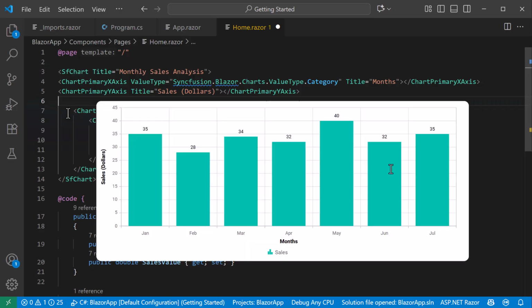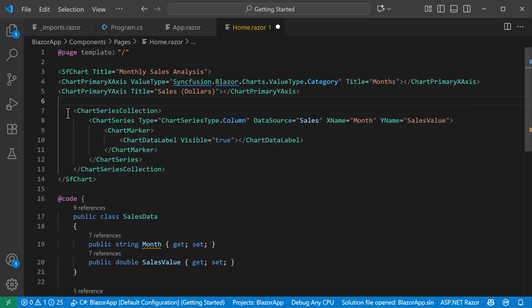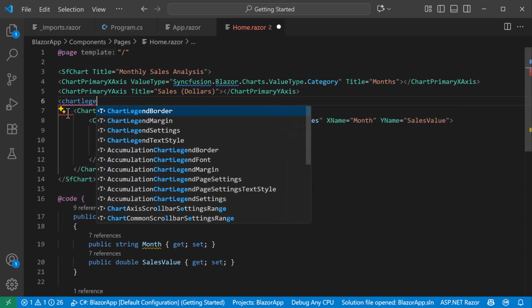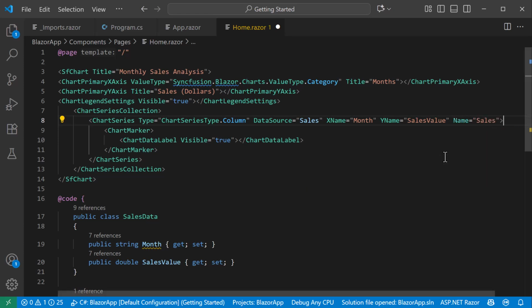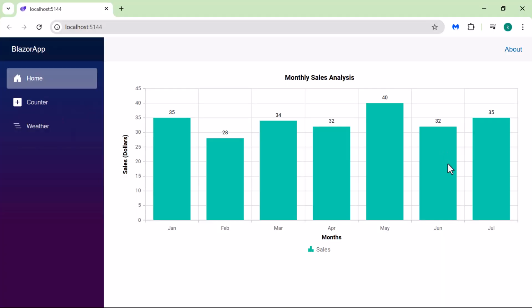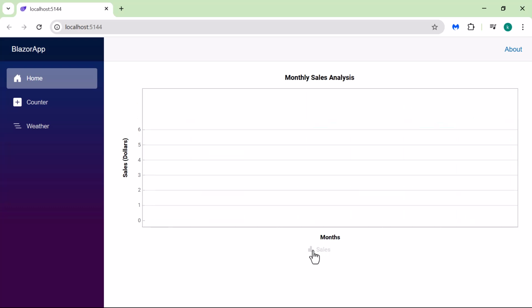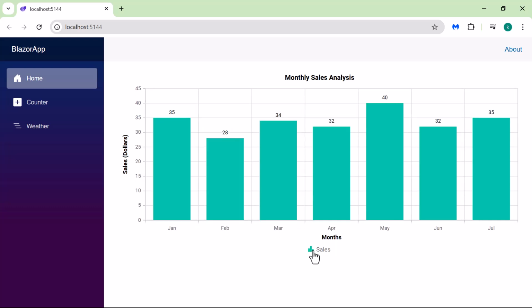Next, I will show you how to add a legend to the chart. To add it, I define a ChartLegendSettings tag inside the Blazor chart component and set its Visible property to true. Additionally, I set the chart series name to Sales to show it as a label in the legend. You can see the chart displays a legend for the column series. You can even toggle the series visibility by clicking on it.